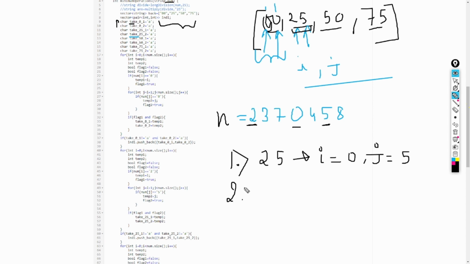And for me to make another number, that is 75, I can make a 75. So for 75, I am having my i as 0, 1, 2, and my j remains 5 as well. Okay. Now comes the major thing. We need to minimize the operations or minimize the deletions.